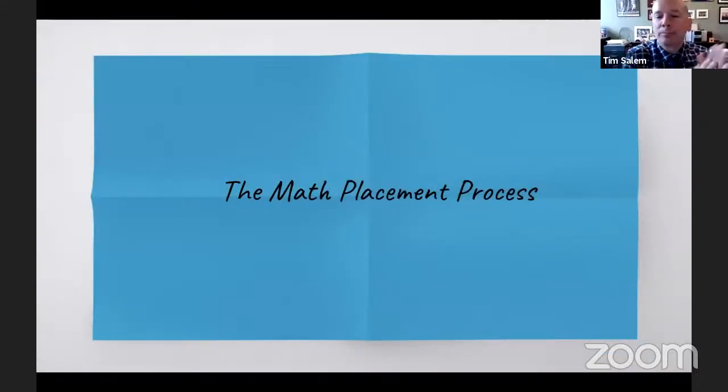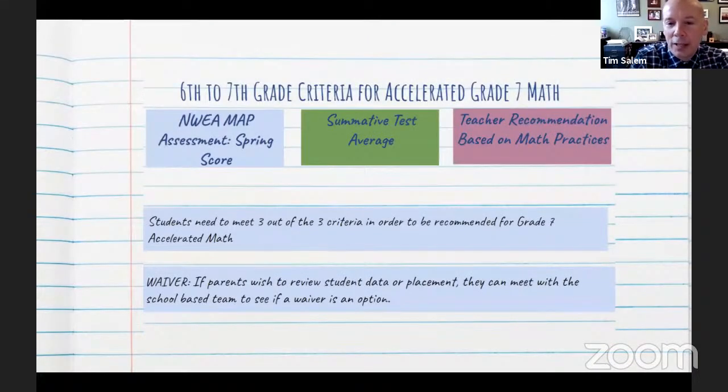Hey, that's me. Good morning again, everybody. I'm just going to explain a little bit about the overarching view of the math placement process, and then I know there are some questions that are specific to that that we will get into. But just to take a look, these are the 3 main criterion that we look at in deciding the most appropriate placement for each of our students, beginning with NWEA map, which at the middle schools we've used, I believe, the longest in the district.